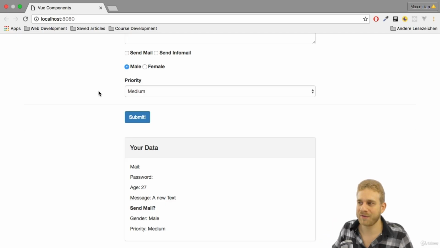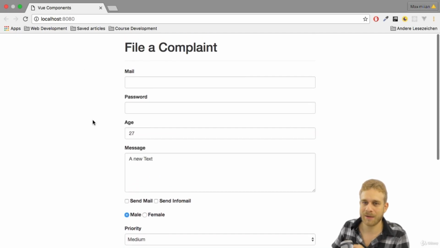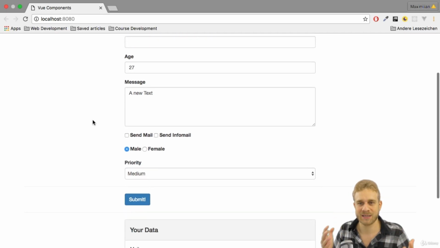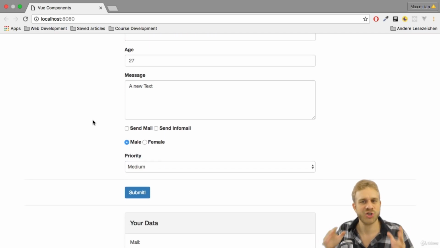Thus far, we always used default inputs, default controls HTML gives us. There's nothing wrong with that. Chances are high that this will cover all you need. But let's say you want to build your own. You want to build your own input.